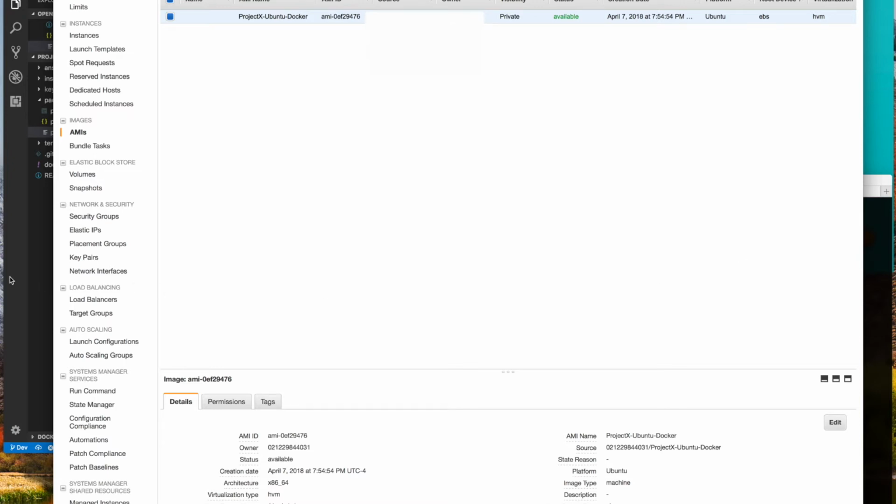Okay, so utilizing Packer, we have successfully deployed an AMI to AWS, which we can now utilize to build the instances, which will be our swarm nodes.